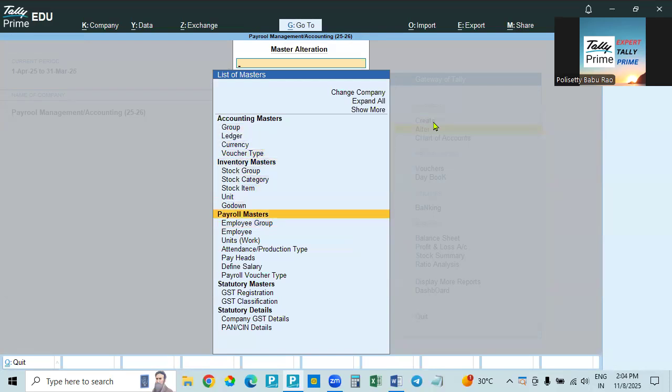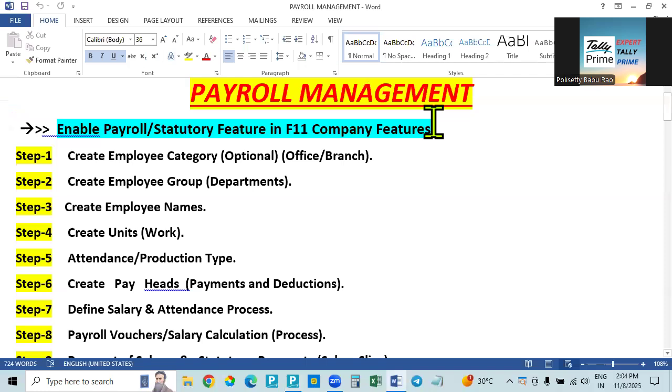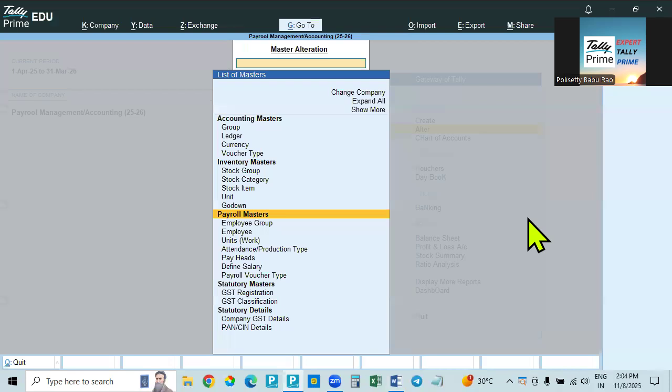Now you have to create payroll masters for giving the entries. So payroll masters, first of all, you have to create. We are giving the salaries and everything and deducting some amounts from the employee. So employees are required. We have to create the names of the employees and all the details relating to the employees. And all these employees will be working in groups.